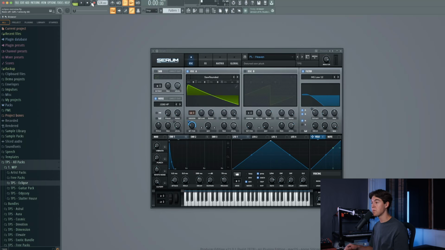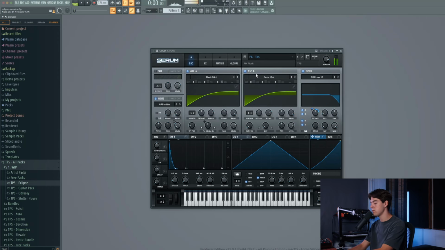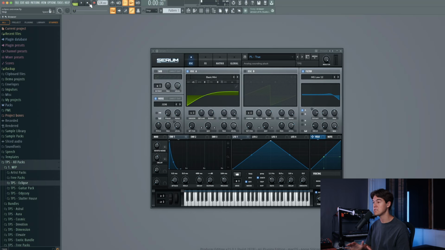Pluck Heaven was inspired by Anyma. Pluck Infinity. Then there's Pluck 10. And finally, Pluck True, which has this nice fine-tuning imperfections, which makes it sound really analog.